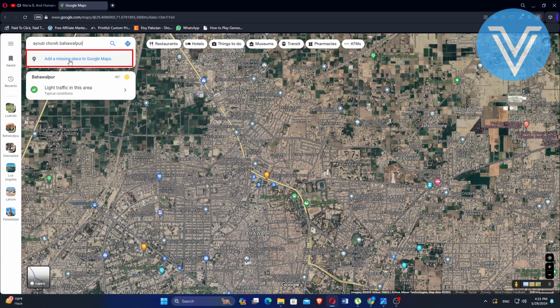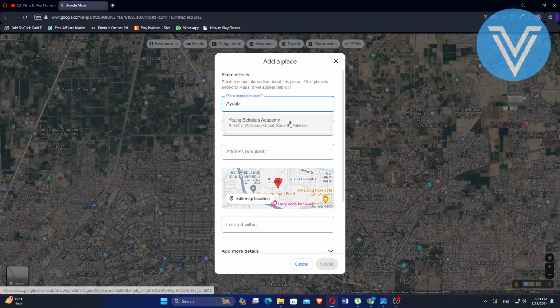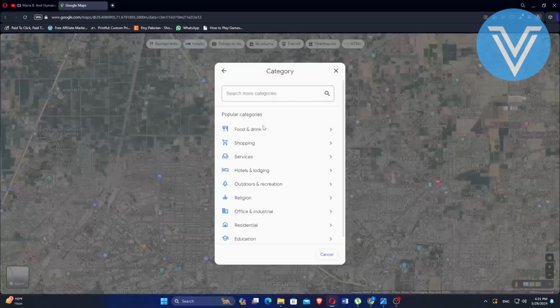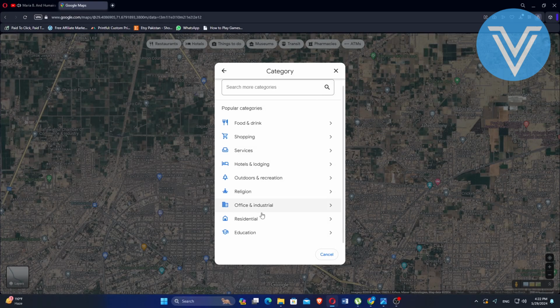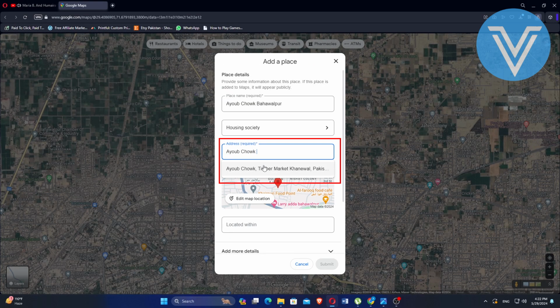Once you have found the general area, select Add a Missing Place to Google Maps. Enter the name of the place you want to add. Select a category that best describes the place. You can also search for more specific categories if needed. Enter the complete address of the place. Make sure it is accurate.